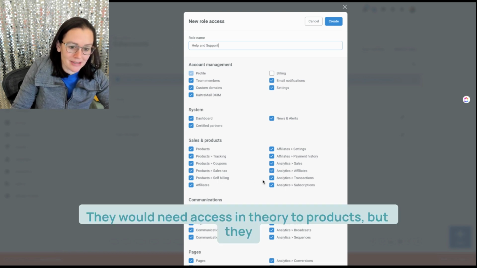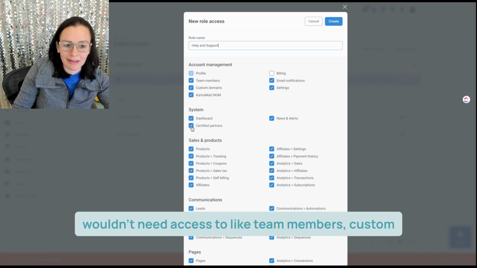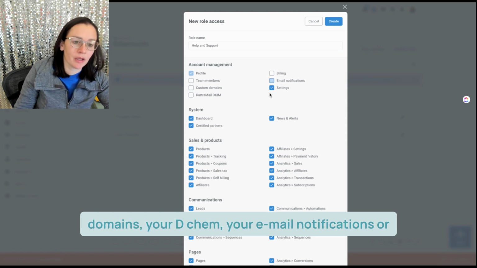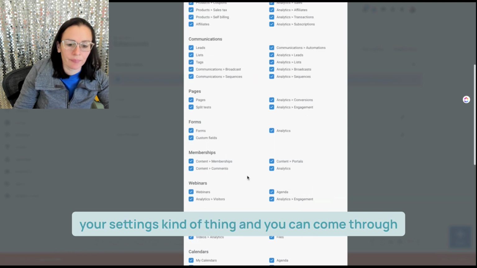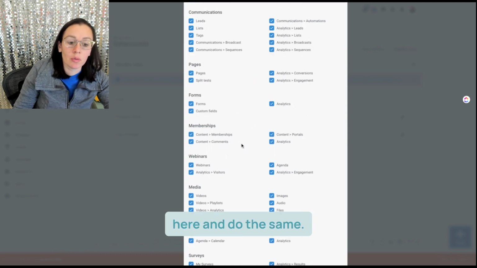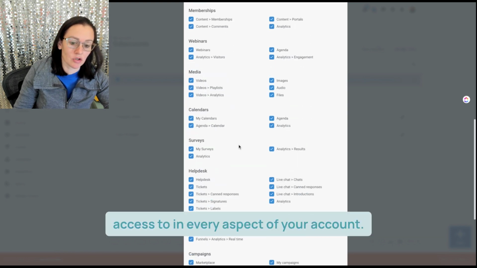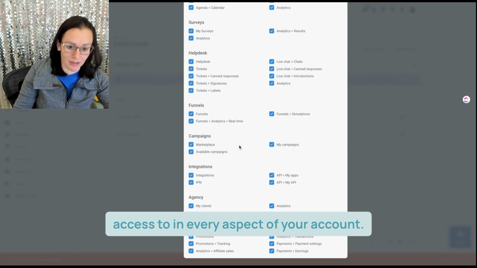they would need access in theory to products, but they wouldn't need access to team members, custom domains, your DKIM, your email notifications, or your settings kind of thing. And you can come through here and do the same in choosing what they have access to and what they don't have access to in every aspect of your account.